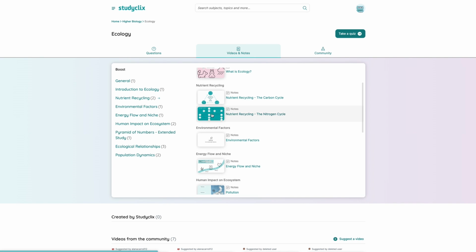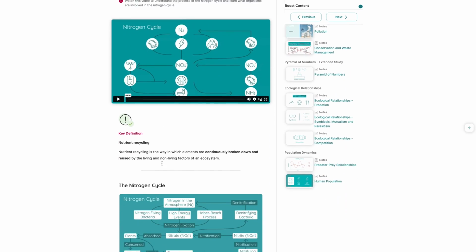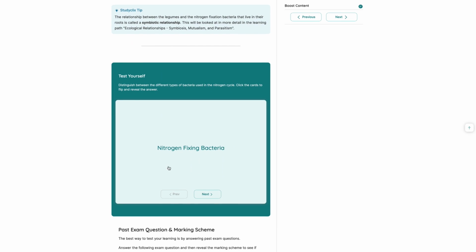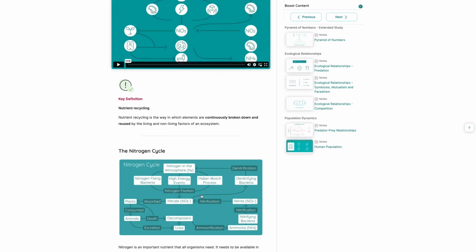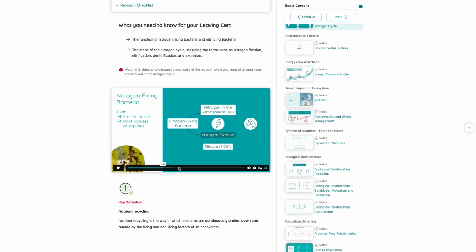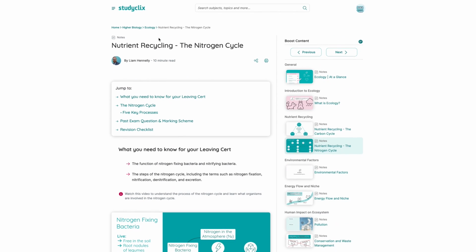So what this product does is if I click on say the nitrogen cycle, it gives you detailed interactive notes written by the best teachers in Ireland on this particular topic. You have things like flashcards that you can flick through, and what's really helpful about it is you've got these videos created by the best teachers in Ireland that will teach you each little concept in each little subtopic. So that's called Studyclix Boost.